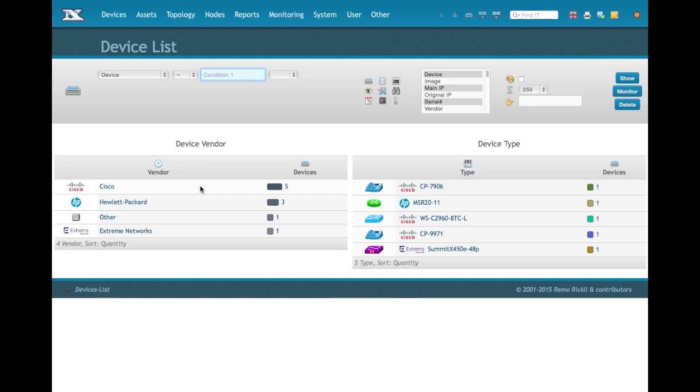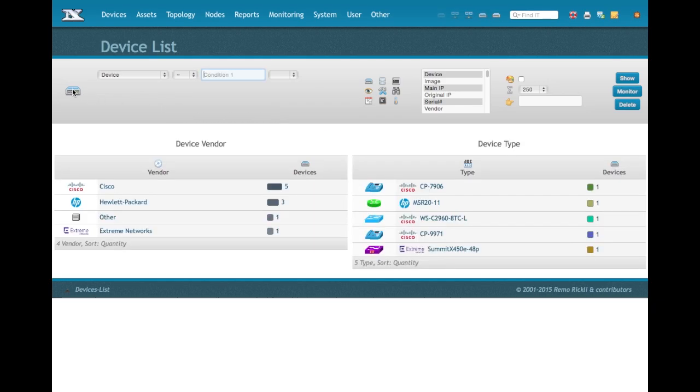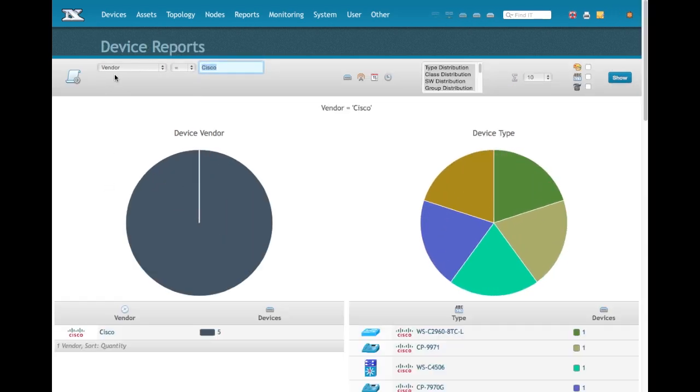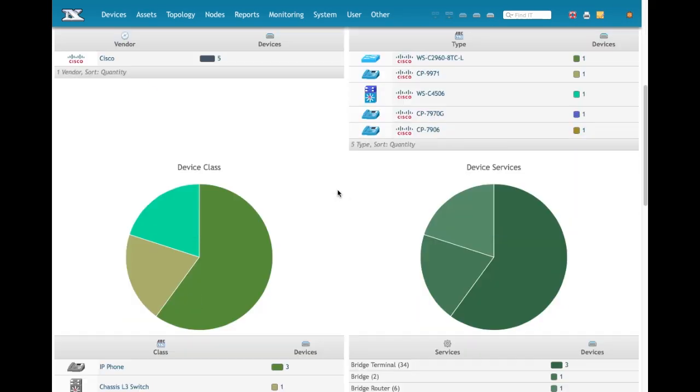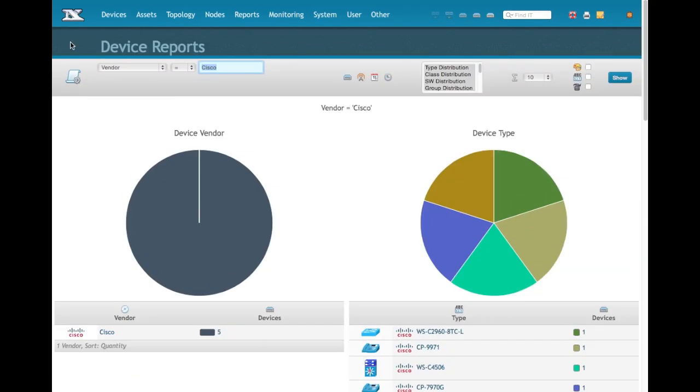The idea behind that is that if you're interested in all your 5 Cisco devices, just click on the number, you stay in device list, and it's filtering already for the Cisco devices. On the other hand, if you click on the Cisco label, it will take you to device reports and filter on the vendor Cisco and creates a bunch of reports, just like that.